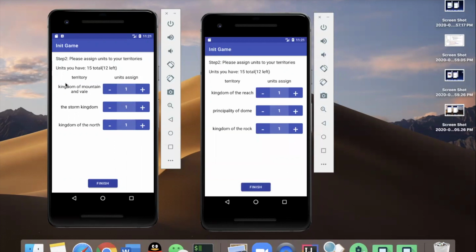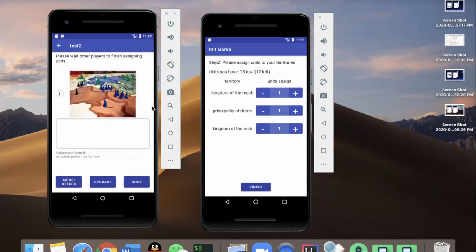And now, at this page, we are going to assign some units to each territory. So this is a legal assignment. She can just click the Finish button and go to the next page. And here, she has to wait for the other player to finish the initialization to start the real game.